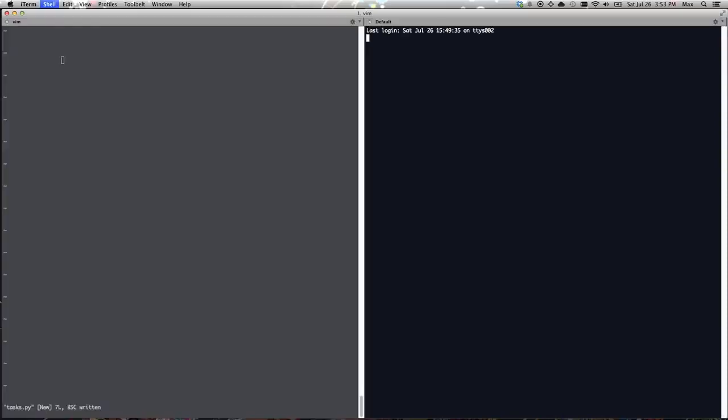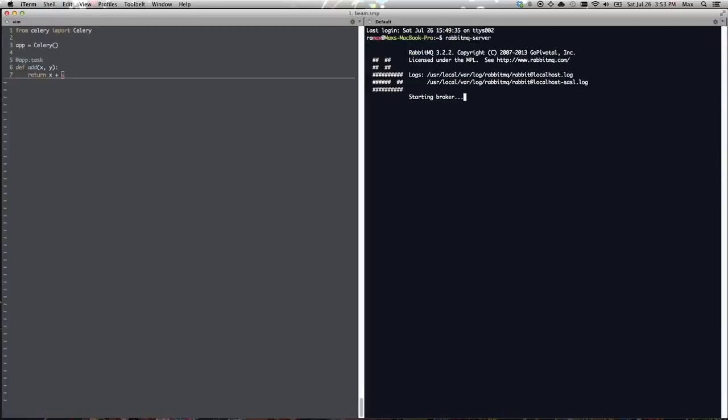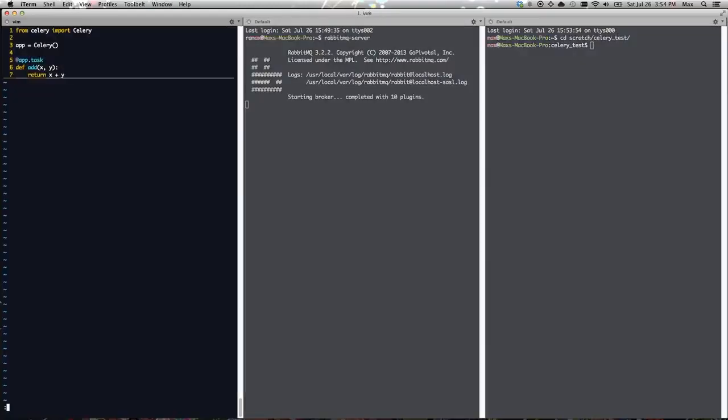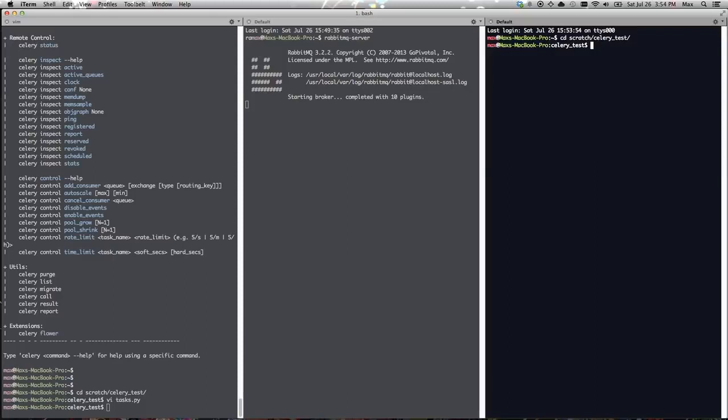Cool. The other thing we need to do is get our message broker server running. Here's Rabbit. It's starting broker. It looks like it started. The last thing is make sure we have this saved, right? We'll X out of it.